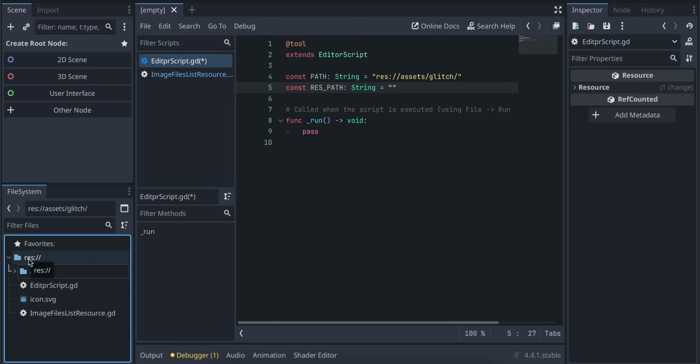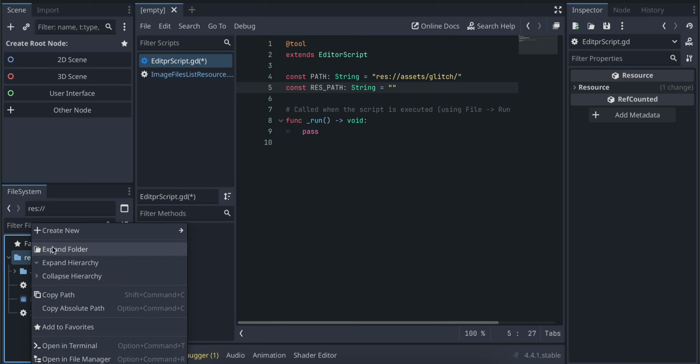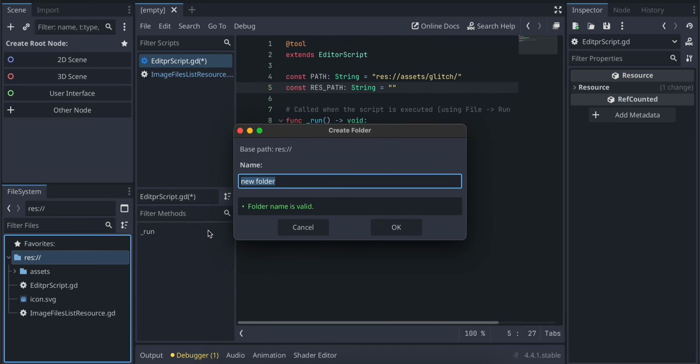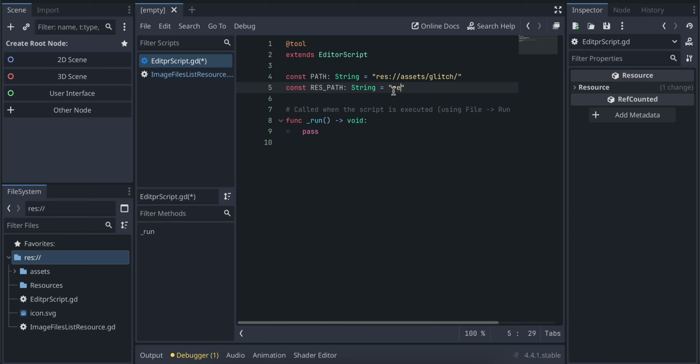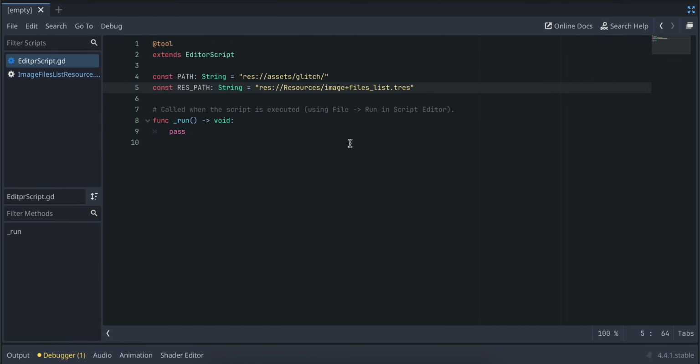I'll create one resources folder over here. You don't have to do this, but if you don't, you'll have to change the path a little bit. That's why I'm creating this resources folder, and inside I'll write res colon slash resources slash, and here you can give whatever file name you want. I'll name it image files list.tres. I'll just expand this a bit.